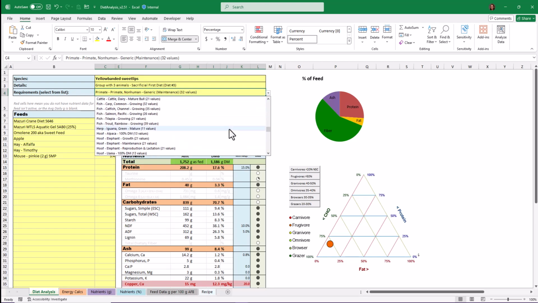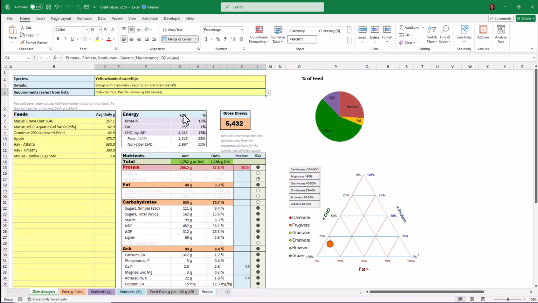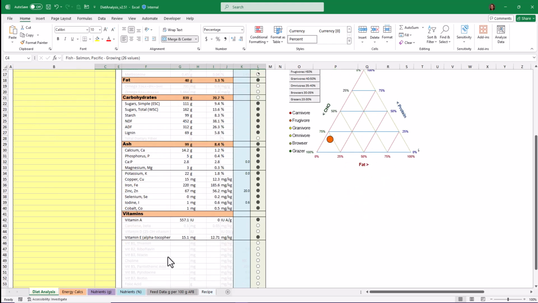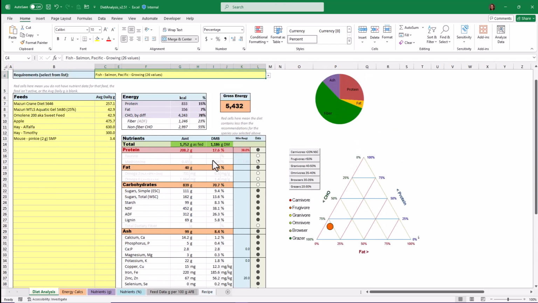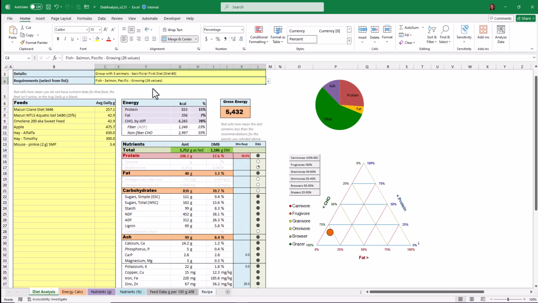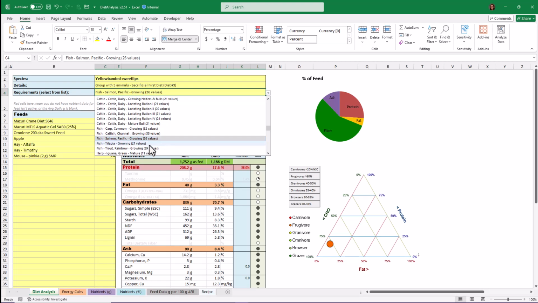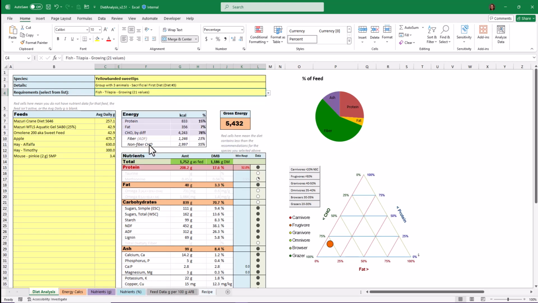So this is a fish. Let's consider maybe it's like a growing tilapia. I don't know. And now you can see that for a growing tilapia, these nutrients are okay, but it's protein deficient compared to, oh, sorry, did I pick salmon? Compared to either salmon or tilapia, this diet is not sufficient.